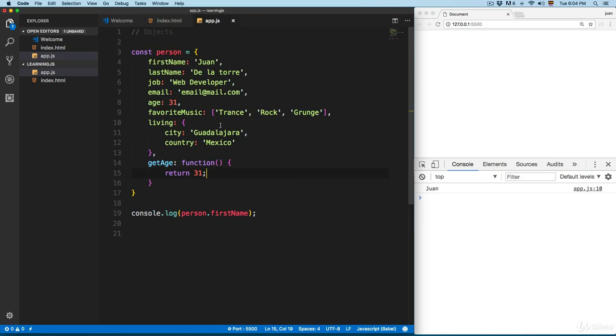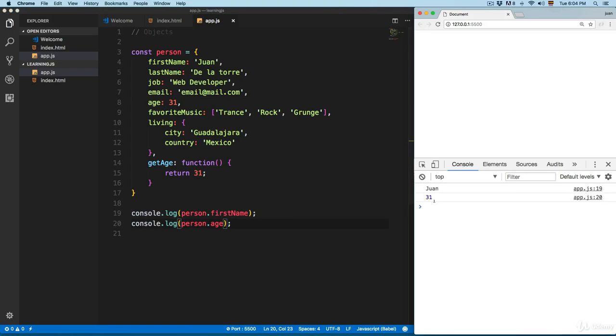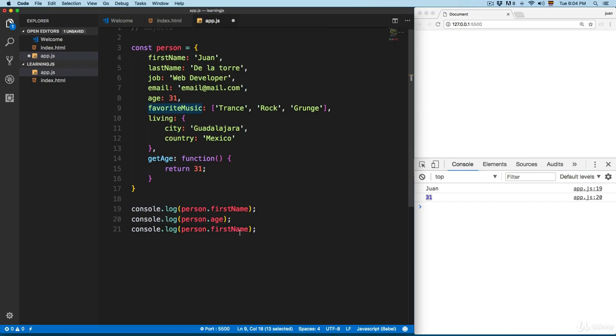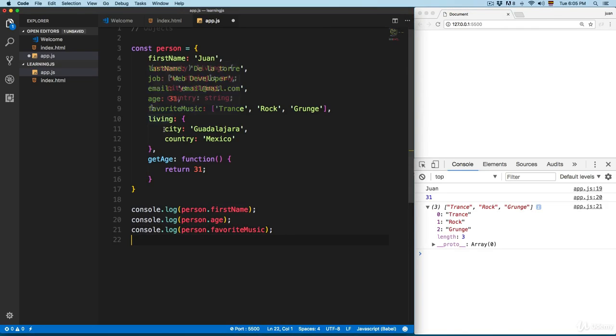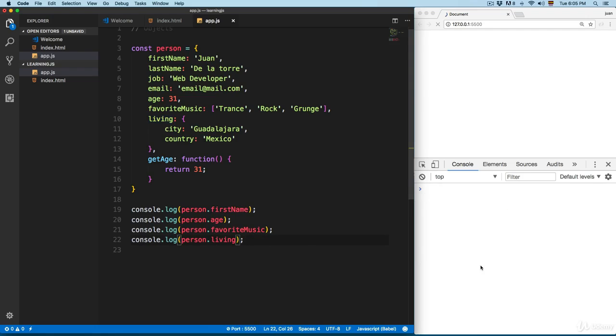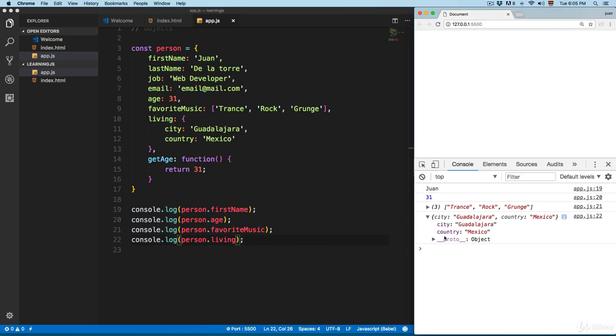So let's access these values. You can see that we have first name. It's going to be right here. Let's access this age, for example. This one is different, and we're gonna add age right here. You can see we have 31. We can also add this favorite music, and you can see we're gonna have the array right here, and also this other object called living. So copy and paste right here, and you can see we have the other object.